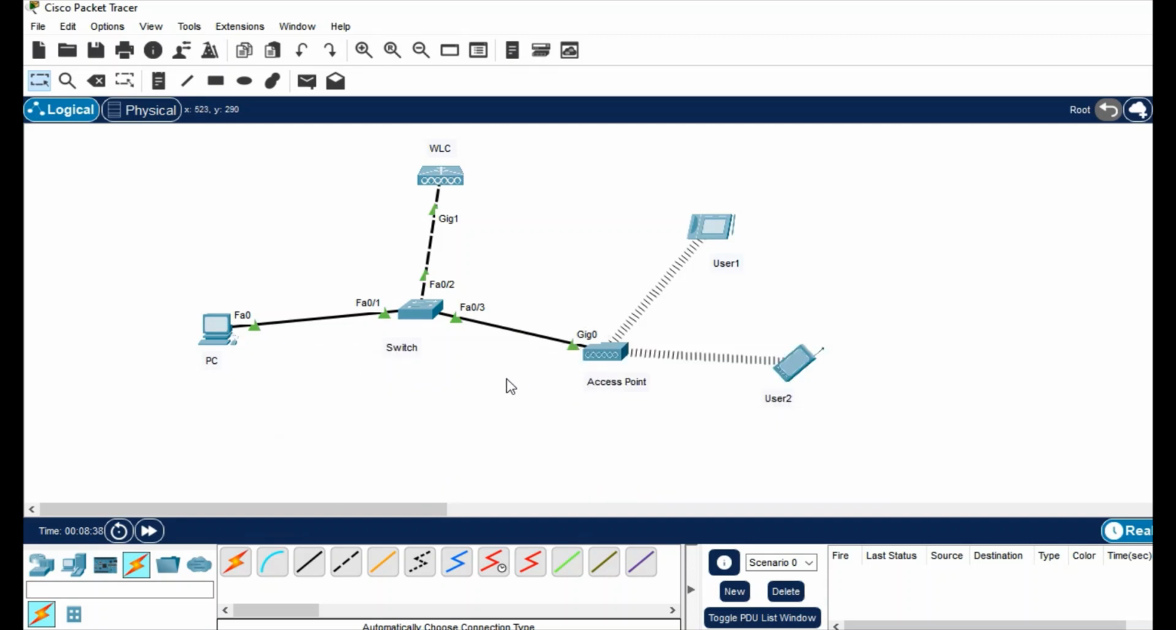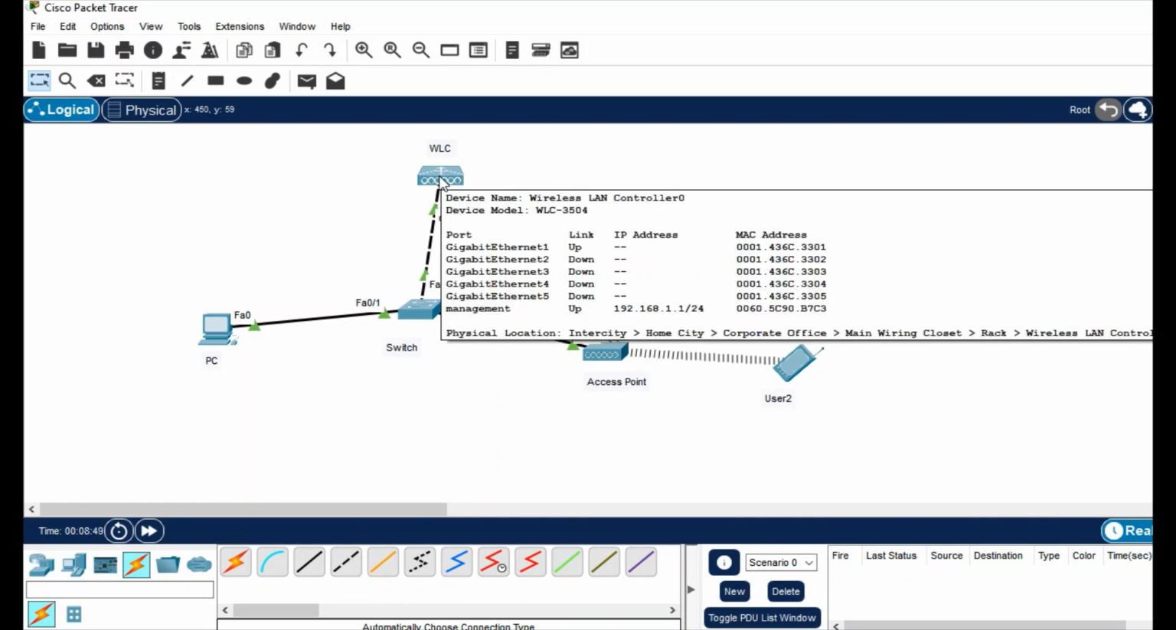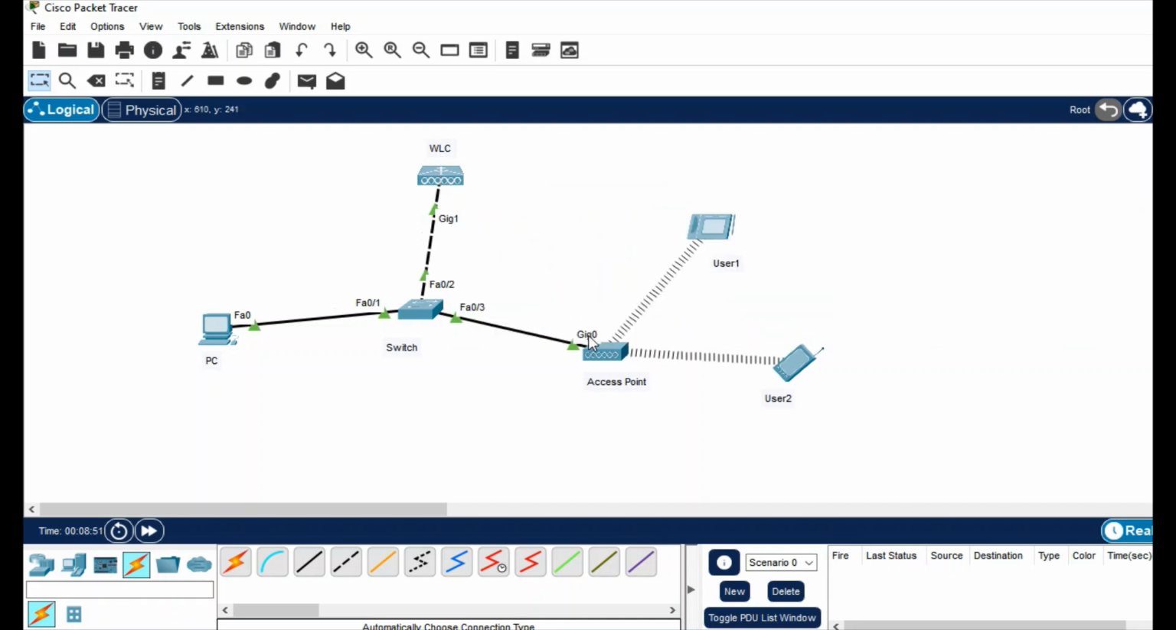But today we are going to configure our DHCP server by making the wireless LAN controller itself the DHCP server, which will provide the IP address to APs, PCs and users as well. Okay, so let's quickly do it one by one.